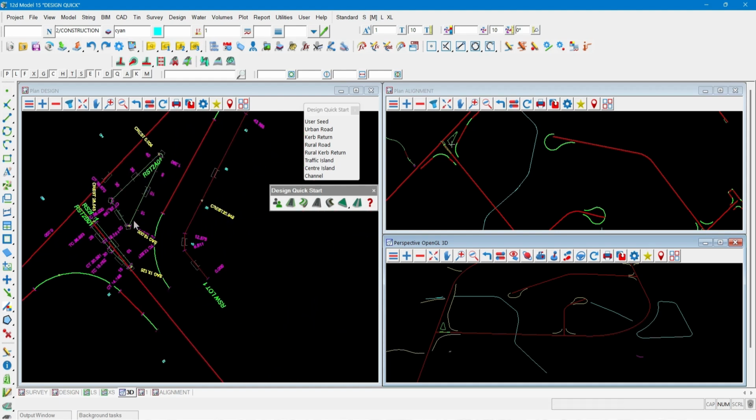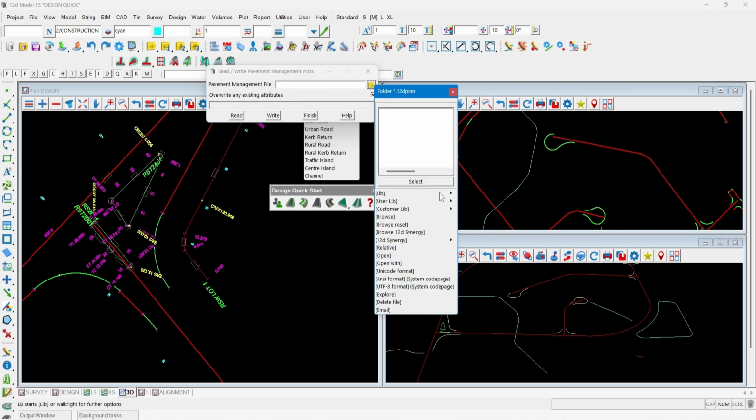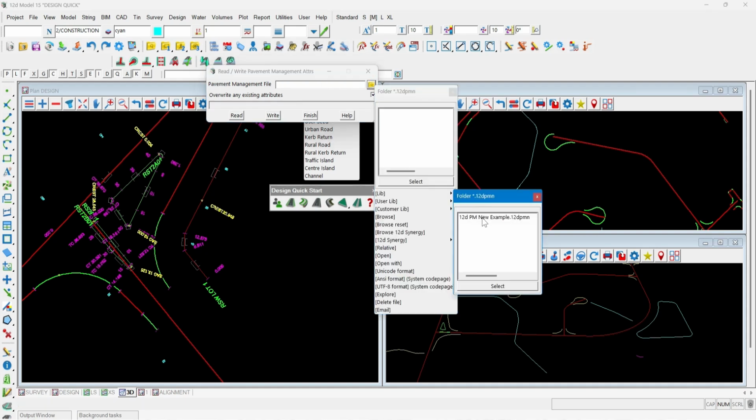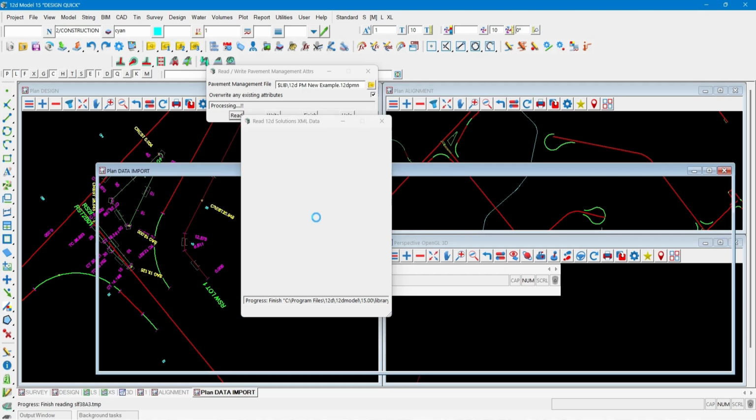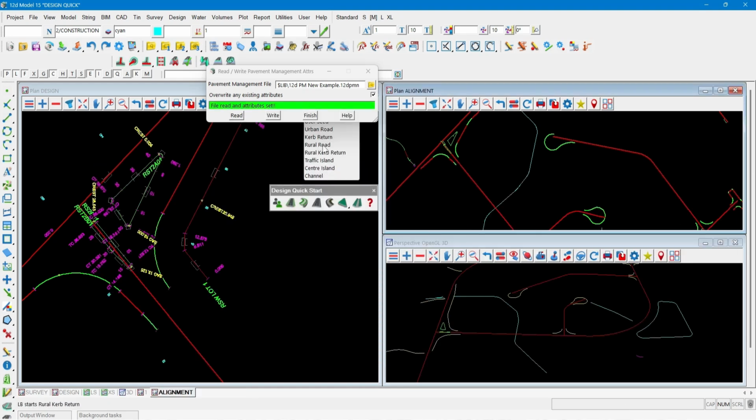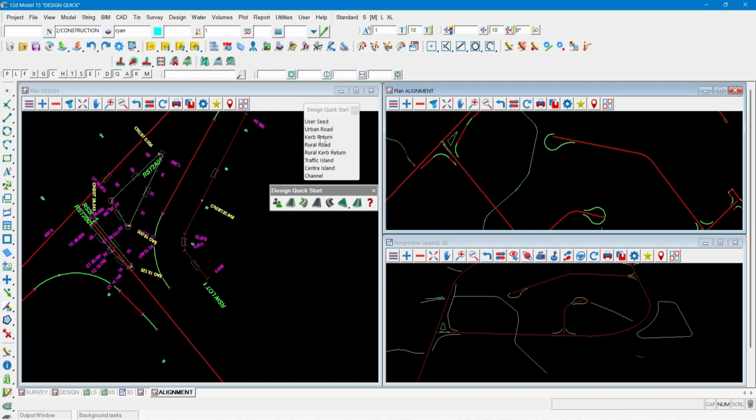If I zoom into this area here, the first time you run a design quick start option, if you don't have any current pavement styles in your 12D project or imported into your project, it will do that for you in the background. So if I go up to the pavement styles import, it will be reading from the installed example pavement styles in 12D. It will read these files in, so you'll potentially see your data import window pop up and then disappear the first time that you select a design quick start option, because it will read in pavements if you don't have any there already installed.